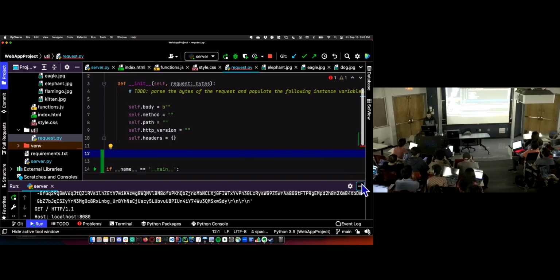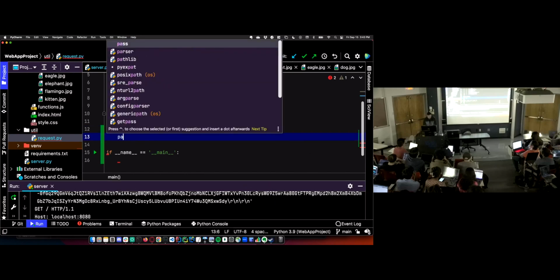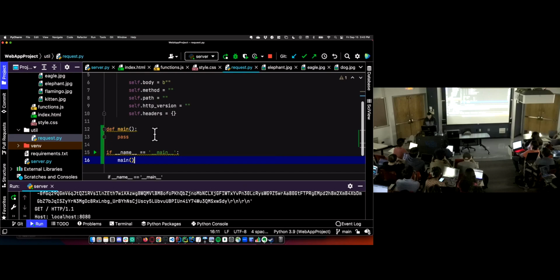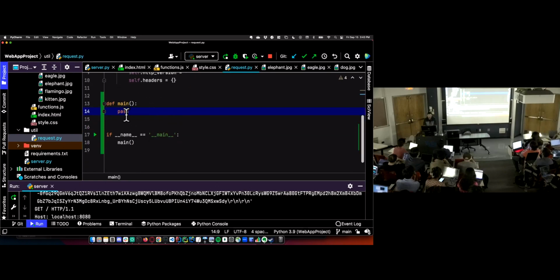First, I'm going to write a main method. And I'm going to set up just a little infrastructure here. Main method that calls my main method. I don't really feel like talking about that right now. Maybe somebody asks later in the semester, I'll talk about it. But this is a good way to set up a Python program, and there are good reasons to do that.